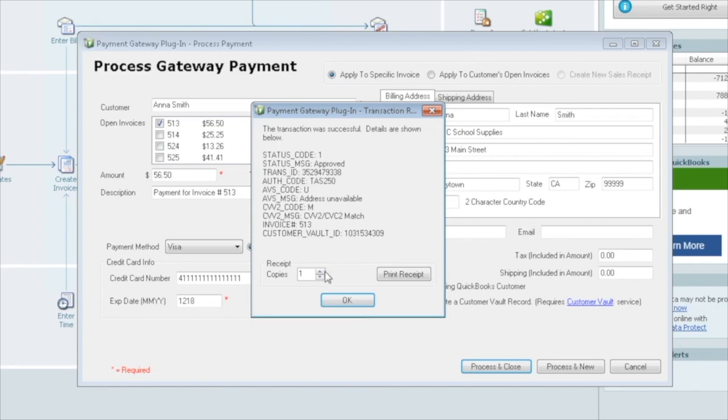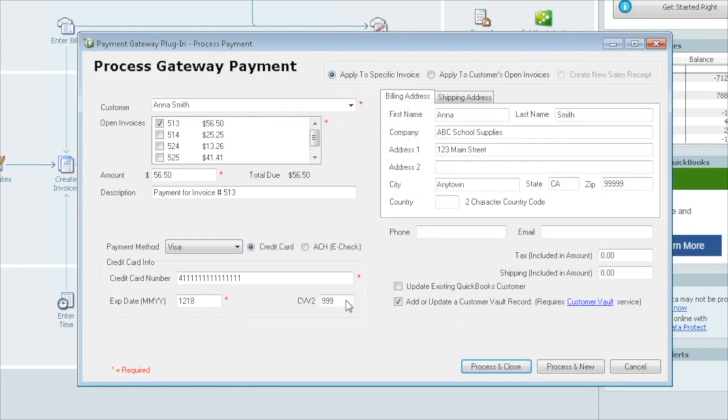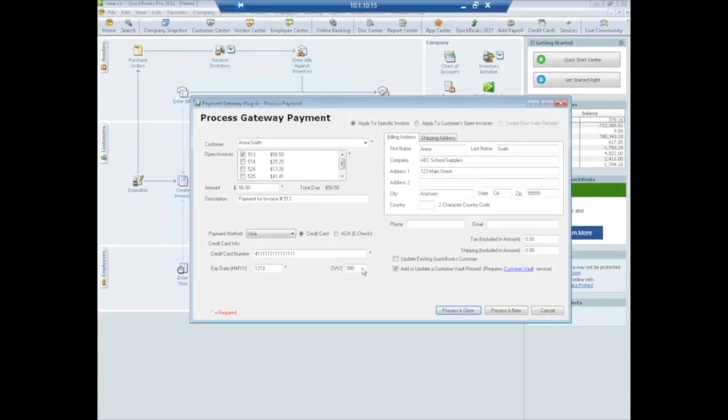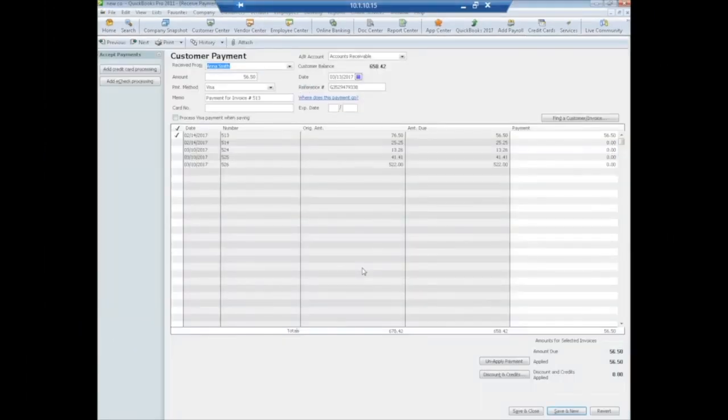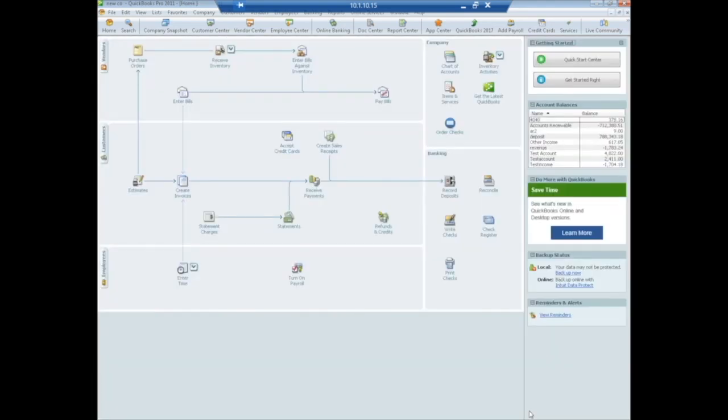Here's where we can pick how many receipts we wanted to print if we'd like. Click print receipt. We're just going to go ahead and say okay in this case. And now what's going to come up is a QuickBooks receipt payment screen. This is just simply to eyeball, to see that this invoice was paid for this amount. We can see there's a zero balance due. So save and close. No action needs to be taken.